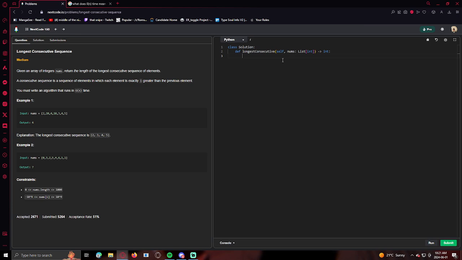So I can already guess that there's going to be a bunch of weird cases, with one number, with two numbers, with no numbers. We'll start off, we'll start with the longest equals 0.